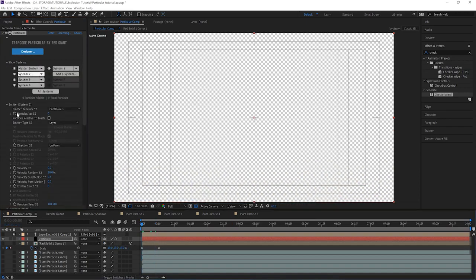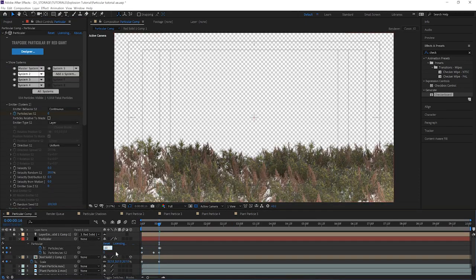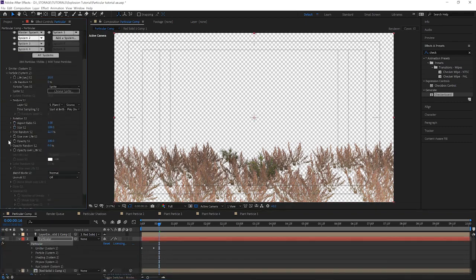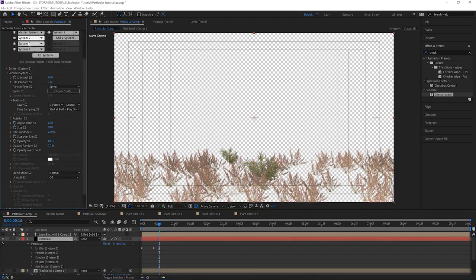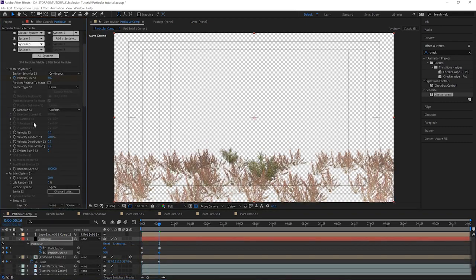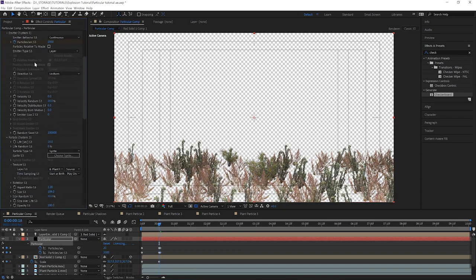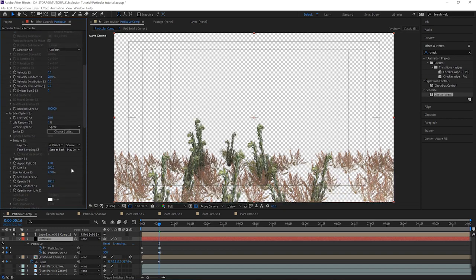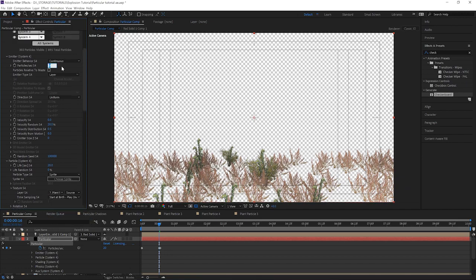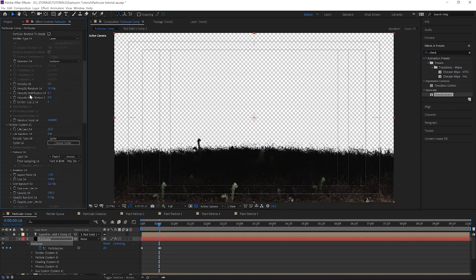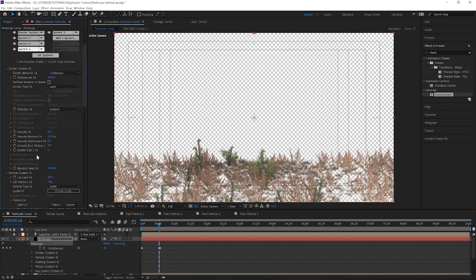Now at the top of the particular effect, we can see all of our active systems. For each one, we'll want to change the particle texture as well as the random seed on the emitter. We can change the particles per second as well, so we don't have such a uniform distribution of the plants. In our case, since it's a desert, we added a lot of dead plants and only a few green ones.